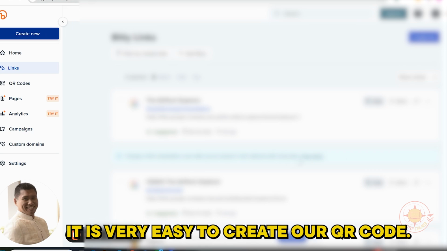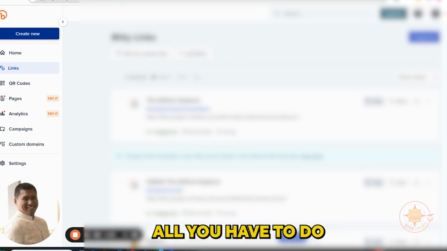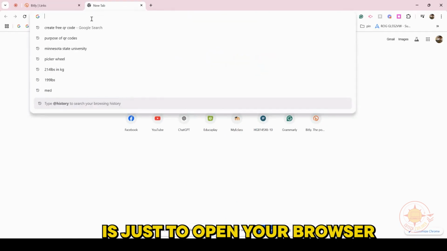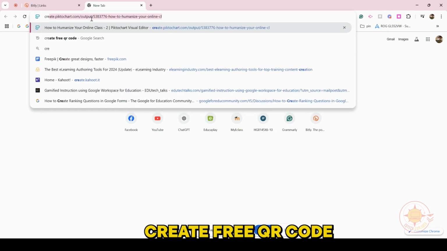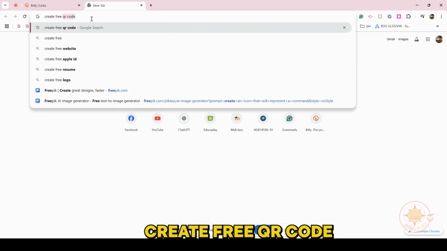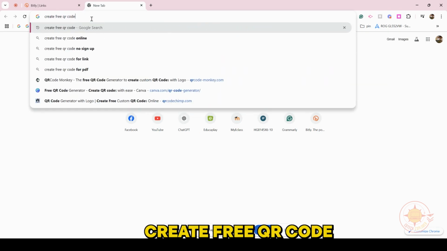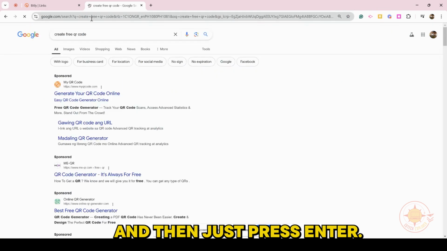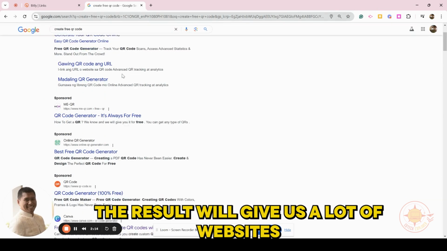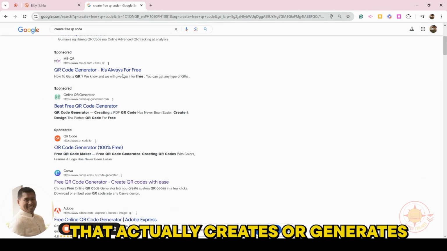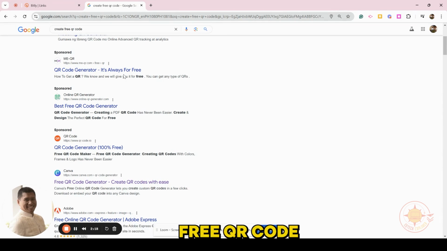Actually, it's very easy to create our QR code. All you have to do is just open your browser, and you can just simply type create free QR code, and then just press enter. The result will give us a lot of websites that actually create or generate free QR codes.